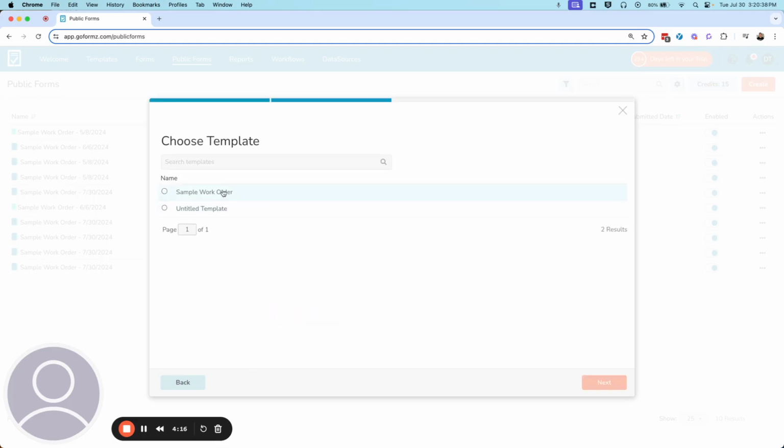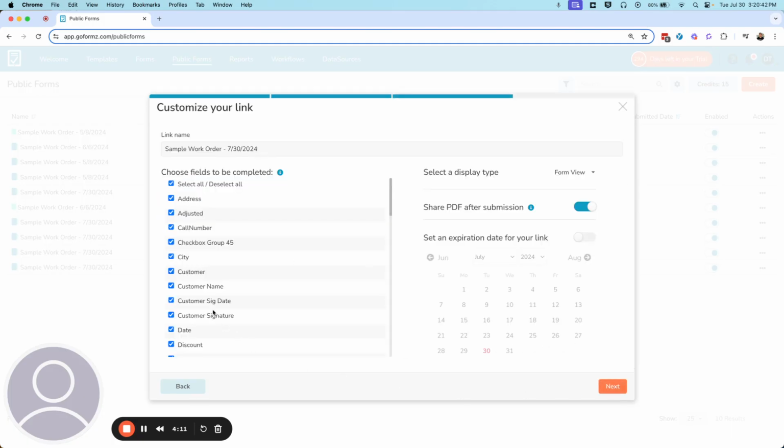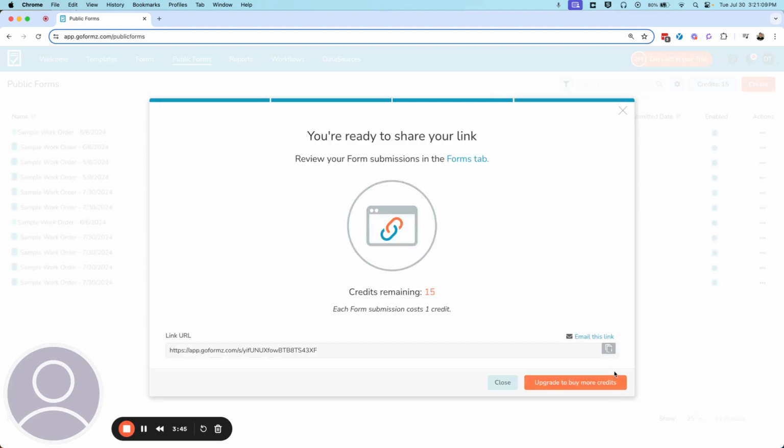Next, we'll select the template we'd like to use and click the orange Next button. From here, we can select or deselect which fields on the template we want to be editable to the recipient. We can also choose whether we want this form to display in Form View or List View. We can determine if we want a PDF copy to be available upon submission, and we can set an expiration date for the link created. Once we've selected all of our settings, we can click Next to generate a public form link.